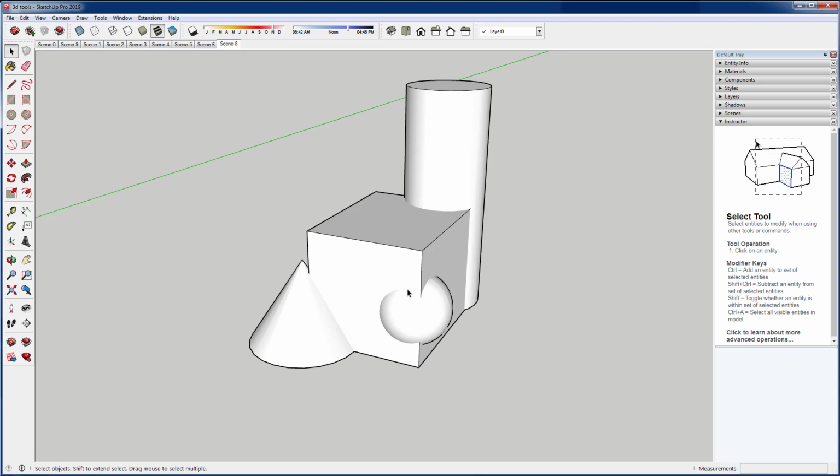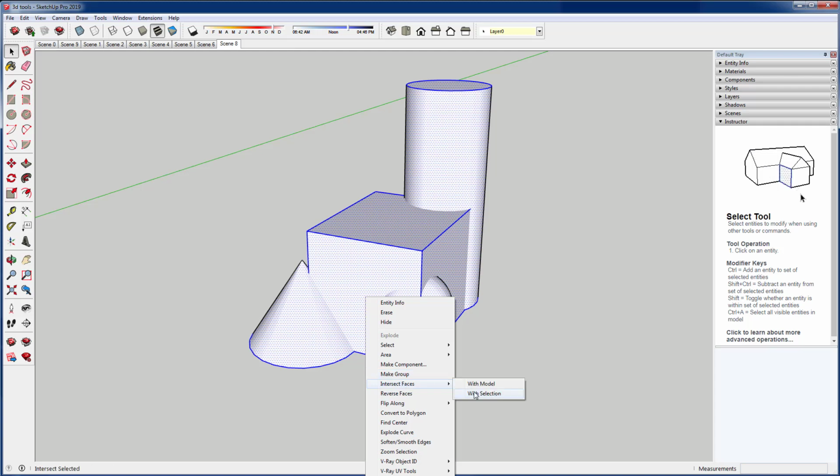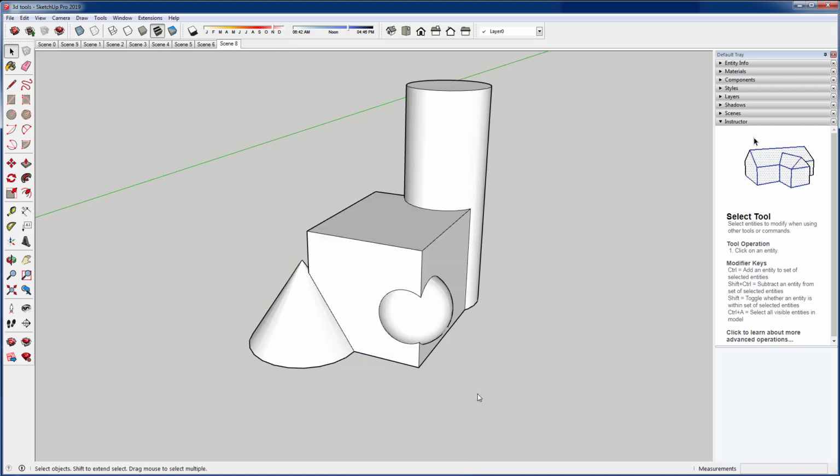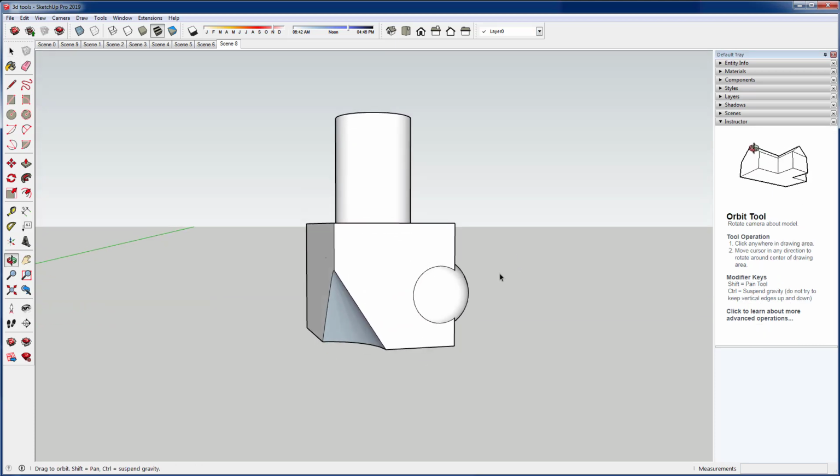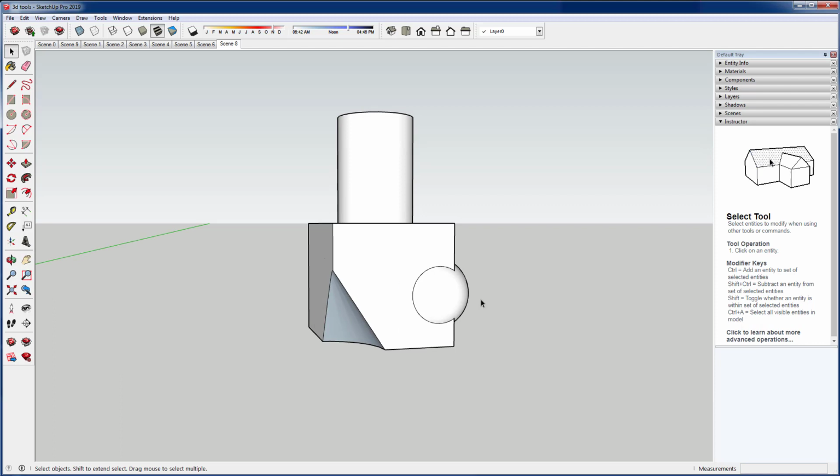The objects, where they intersect with each other, there's no edge. Currently they're just sort of sitting there, but if I were to intersect these faces using the with selection part, you can see how it creates a line. And then all I need to do is subtract the pieces of geometry, and you can see that it has now created a curved face like that.